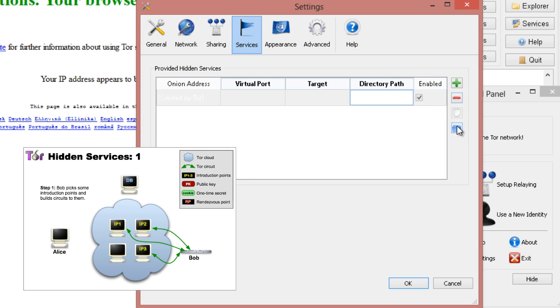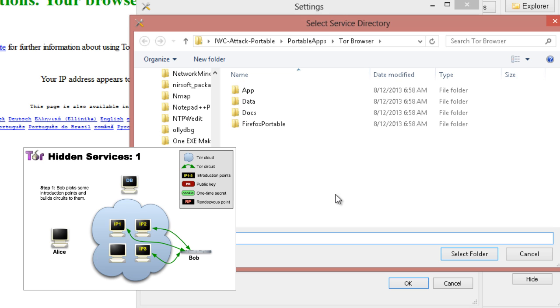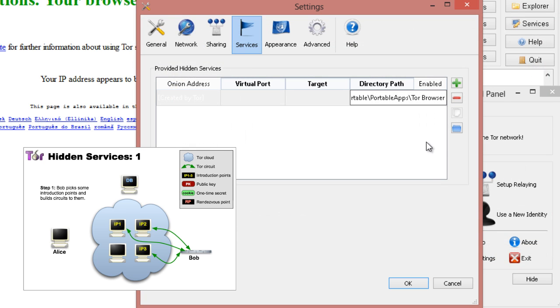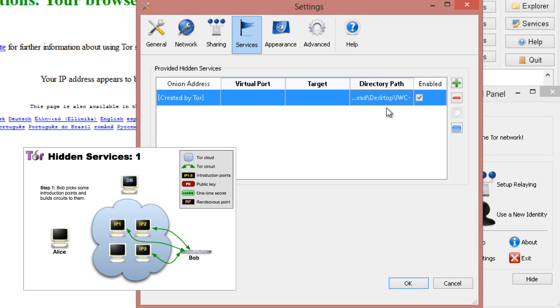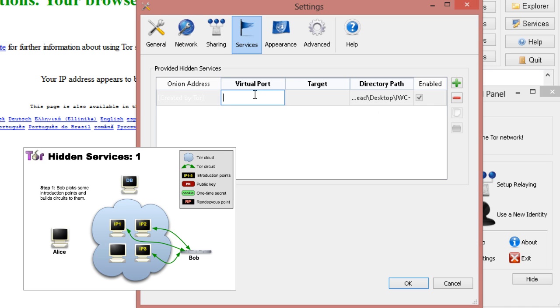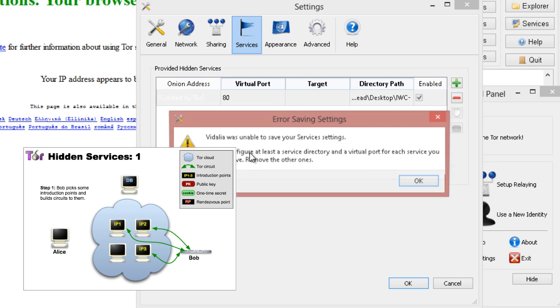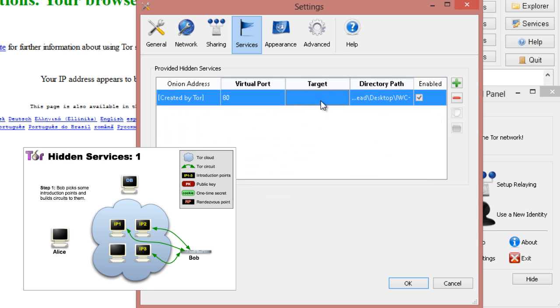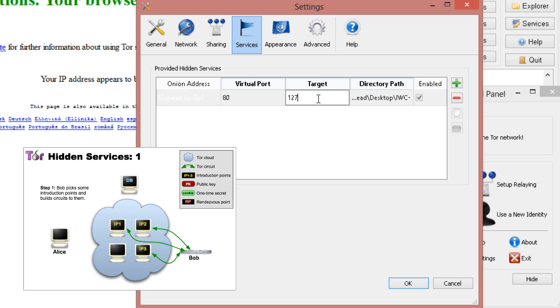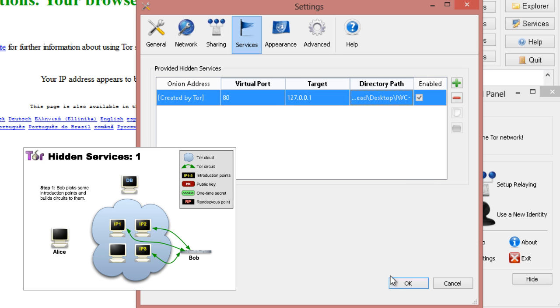In the directory path, we'll find the place we want to put it, which is going to be in the Tor browser. Select this folder, and this is going to be the area where the files are located. The files are your secret keys. If anybody were to take these keys, they would effectively take over your entire domain. Since we do have Apache running on port 80, we'll put 80 in this port, and then we'll put 127.0.0.1 right in this area. We'll go and hit OK.